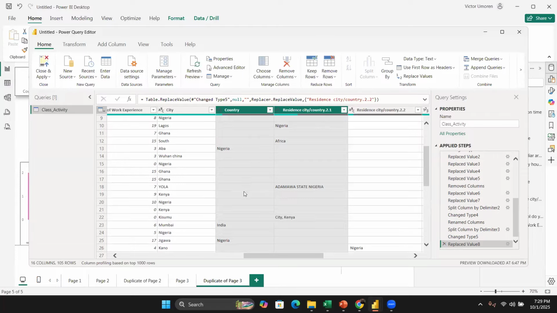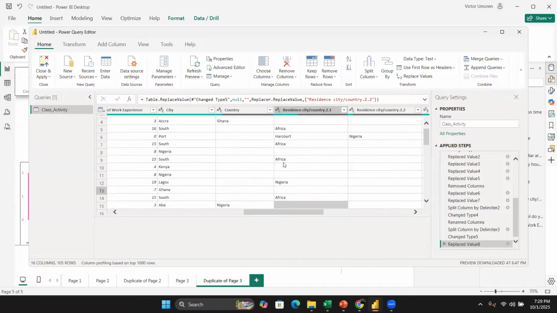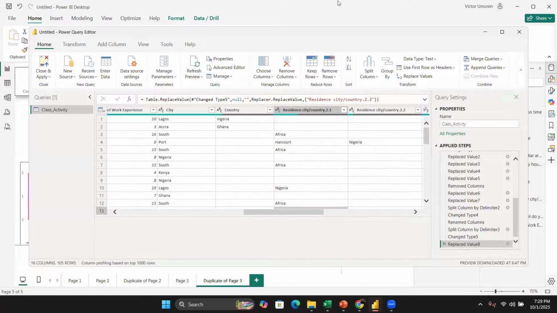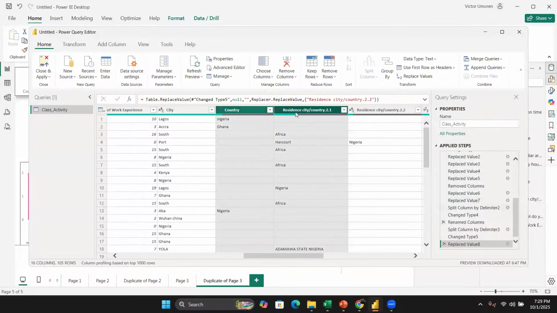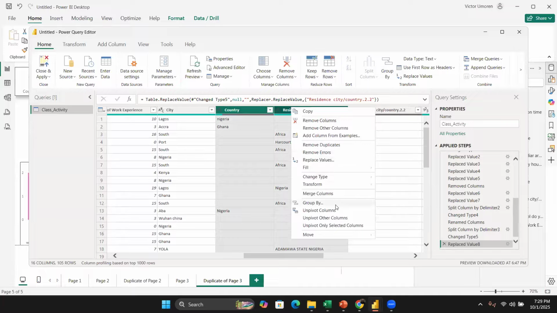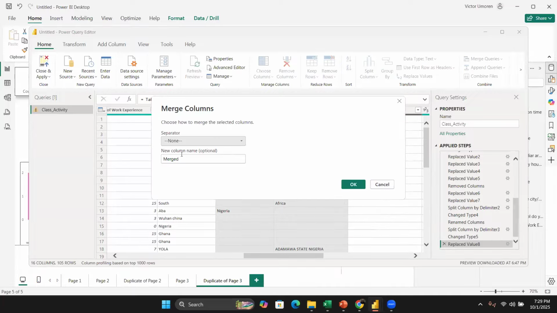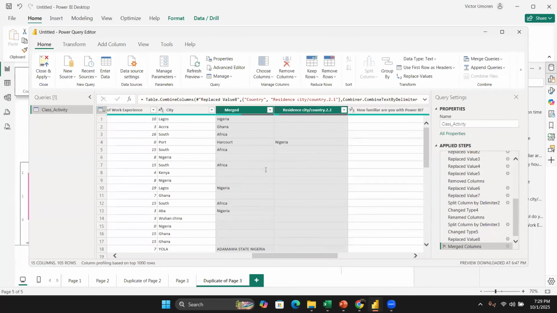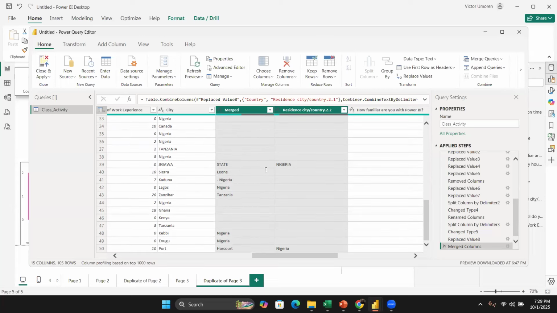Right. So notice that this one here, Nigeria blank. I'm trying to make sure that these two are married together, right? We have a single column, right? So I did this: right click, merge columns. Okay, let's see, merged. Yeah, let's call it merged. Can you see?